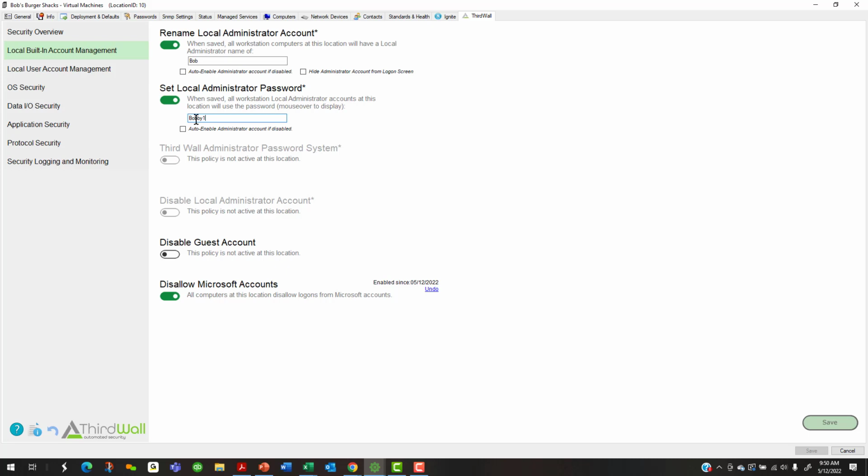A couple of nuances before I go any further. Notice that there are some checkboxes here. You can auto enable administrator account if disabled. Notice how these two are linked, both of them checked at the same time.